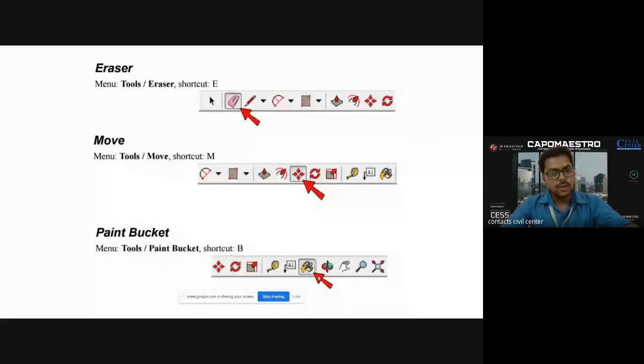In order to get it back, you will again have to draw that line, and you can use the eraser tool to simply erase any surface or any line in SketchUp. Then we can use the move tool to move the whole object or part of the object. Then we have the paint bucket tool, which you can use for filling color or applying textures and materials. The shortcut for the eraser tool is E, the move tool is M, and the paint tool is B.